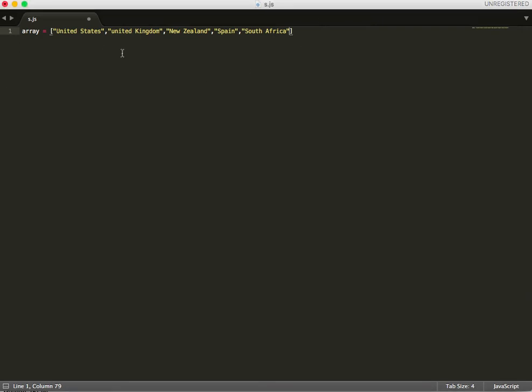Suppose now that we have an array or a list. I'm going to call them lists because in Python they are known as lists, not arrays, but they are the same. It doesn't matter, but I'm going to call them lists. So suppose that we have a list here that contains some random countries: United States, United Kingdom, New Zealand, Spain, and South Africa. And I'm going to show you a few important functions.